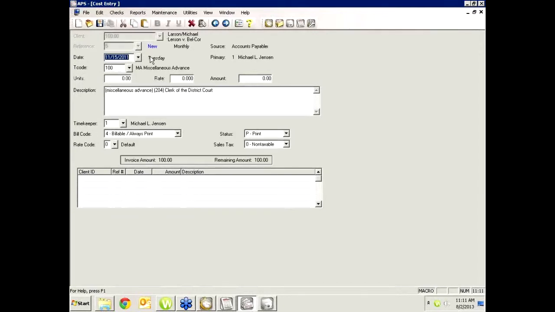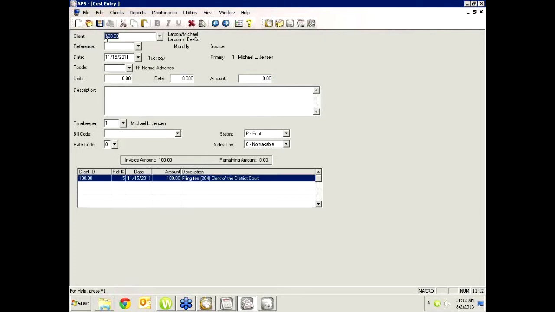We're going to use today's date. We're going to use FF for the transaction code, and as you'll see when I hit Tab, that means filing fee. We're going to automatically apply the remaining amount from that $100 check by pressing F2, and I'm going to save this.